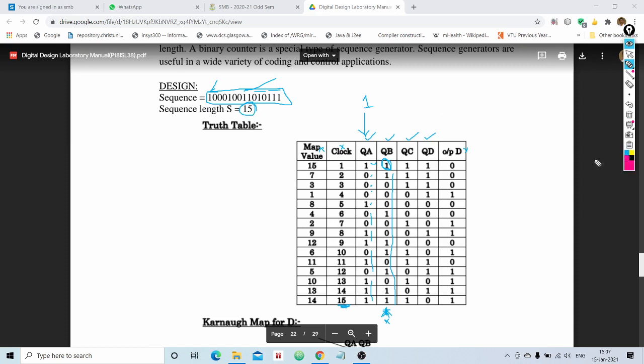Next you need to fill the QC column, where you fill the first 2 rows with a constant 1, then fill the other rows of the QC column with the given sequence in order. The given sequence is 1 0 0 1 0 0. See here, 1 0 0 1 0 0 1 1 0 1 0, like this, and you can ignore the rest of the bits. Similarly, you fill the QD column where the first 3 rows are filled with constant 1. Then you fill the other rows of the QD column with the given sequence in order, up to row number 15.